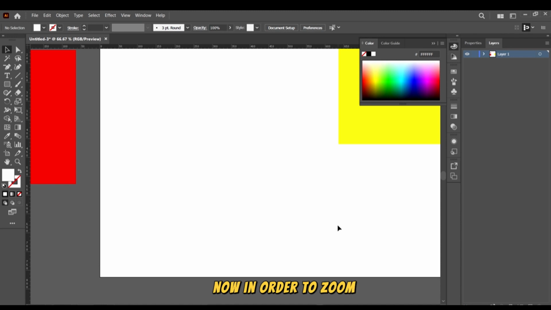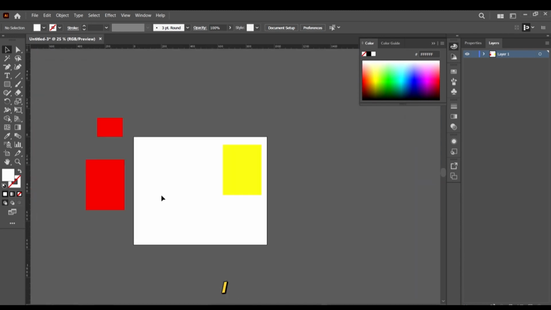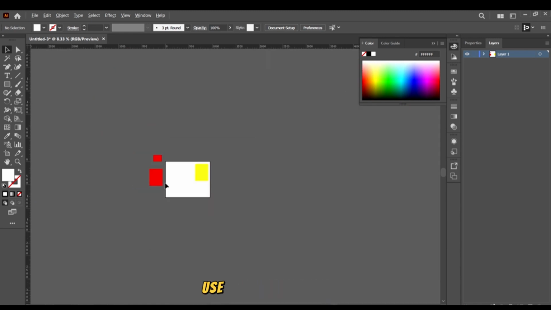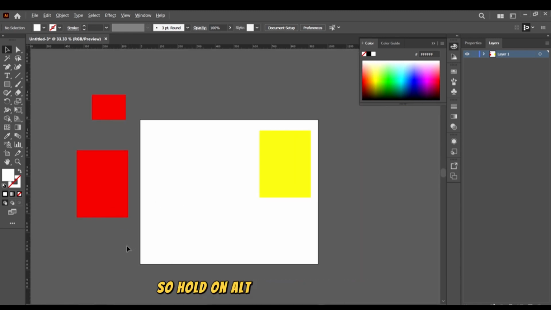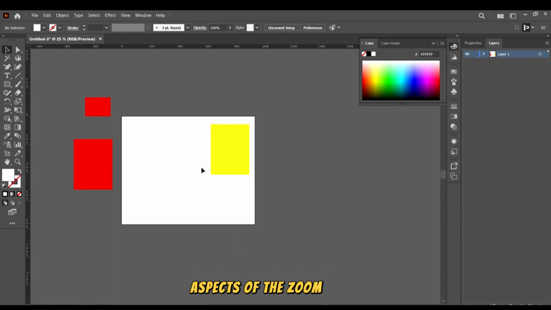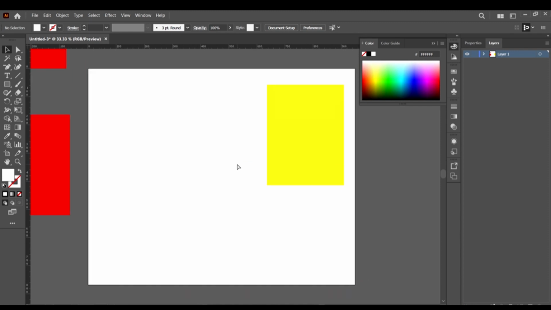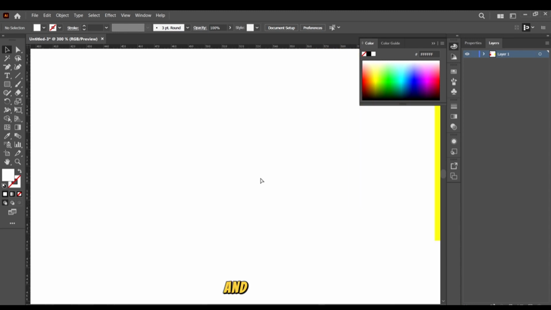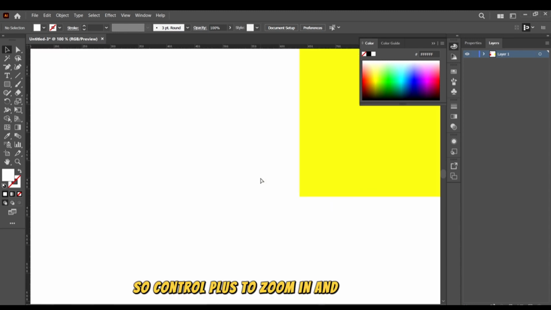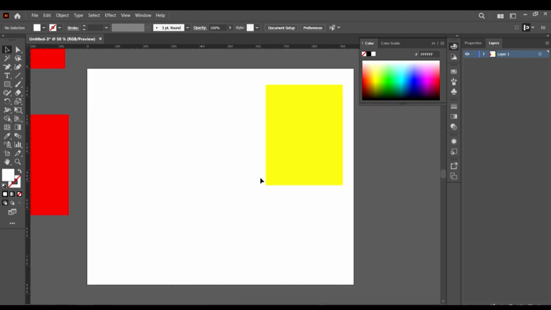Now, in order to zoom in and out of your shape like this, I hold down Alt and use the mouse wheel. Then we have other aspects of the zoom control, which we can explore with Control plus and Control minus. Control plus to zoom in and Control minus to zoom out, just like this.